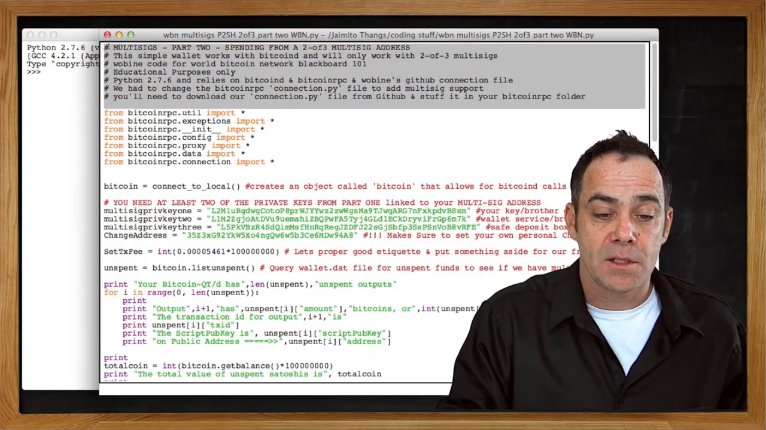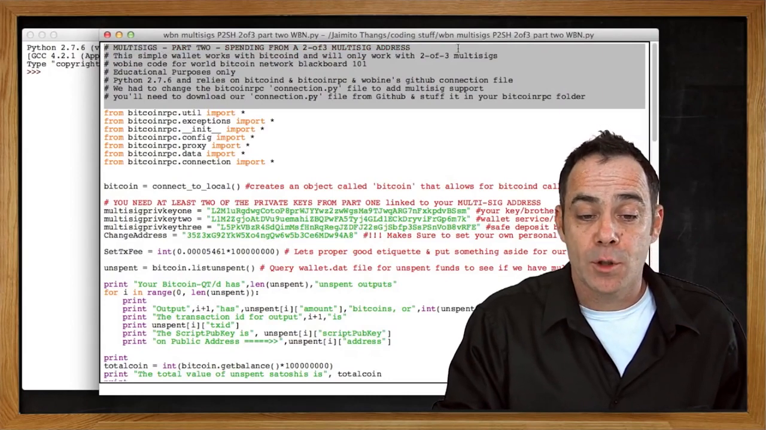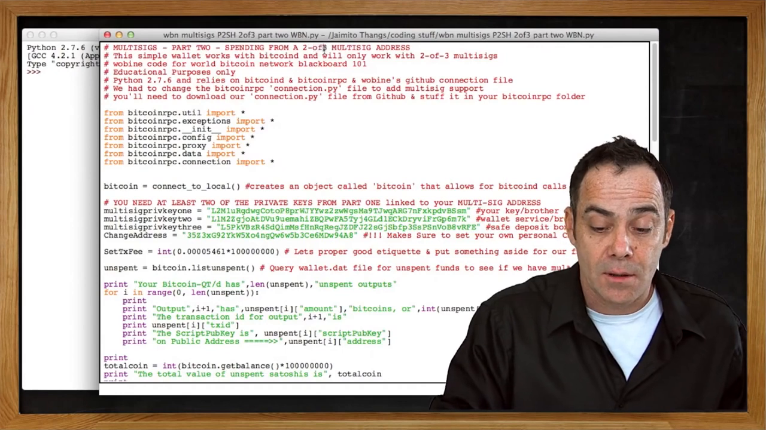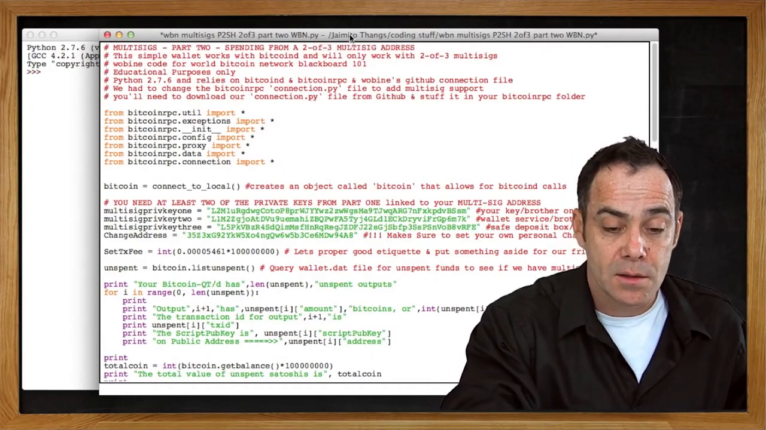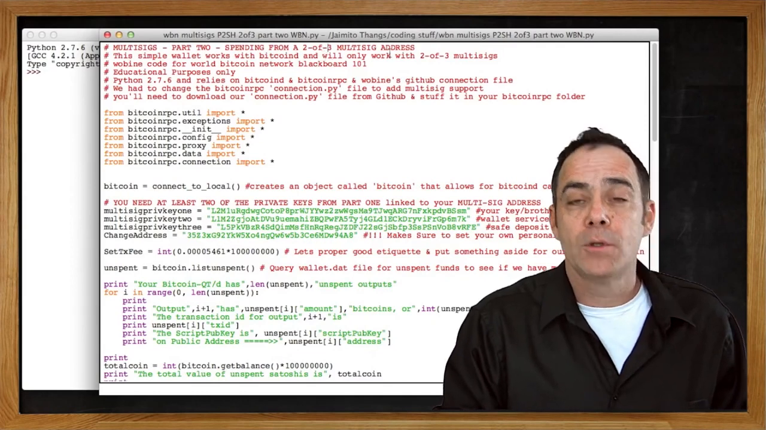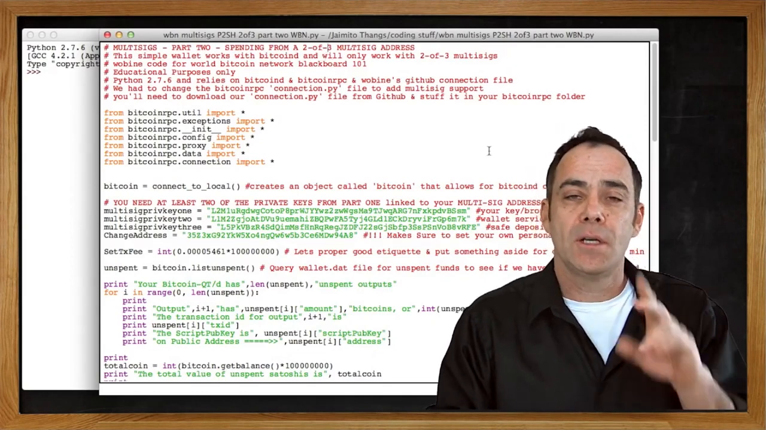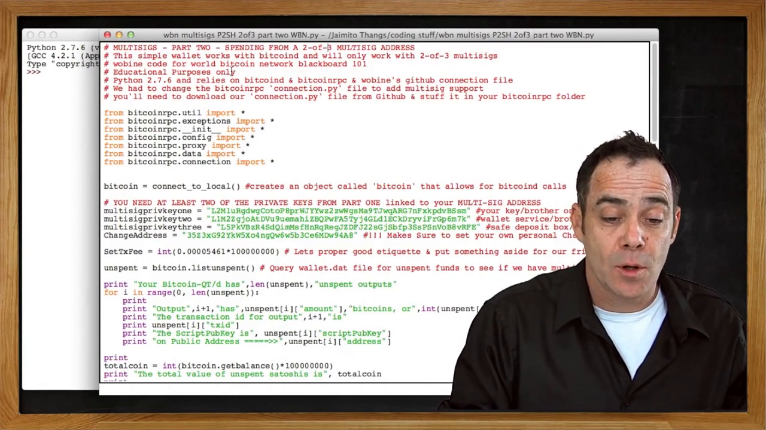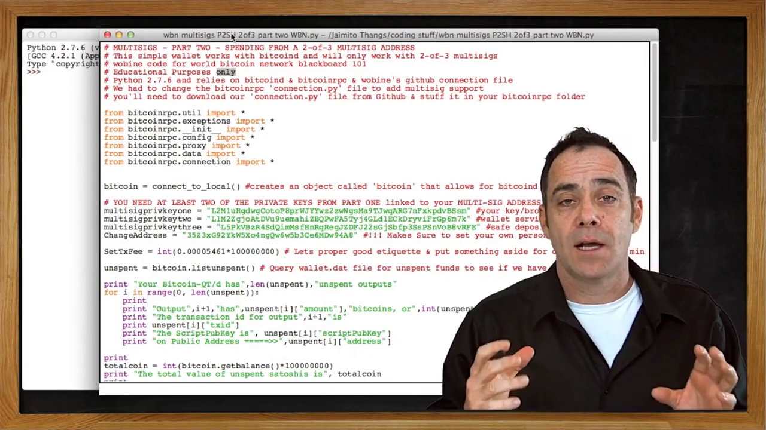Okay, this one's called Multi-Sigs Part 2, spending from a 2 of 3 multi-sig address. We can change that little line right there, so we get a 2 of 3. Hit save. This simple wallet works with Bitcoin D and will only work with 2 of 3 multi-sigs. Okay, I coded it just for one type of transaction, and it's for educational purposes only. Do not start risking lots of money on this.